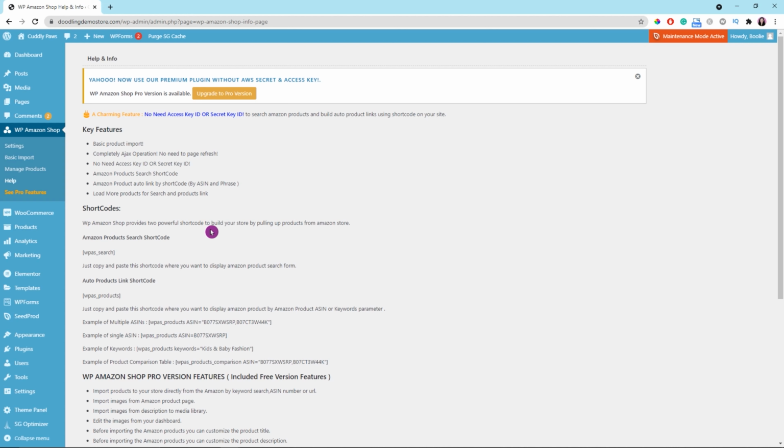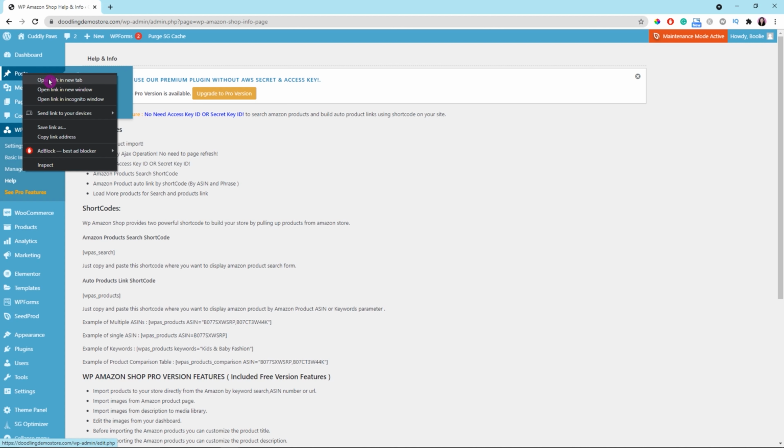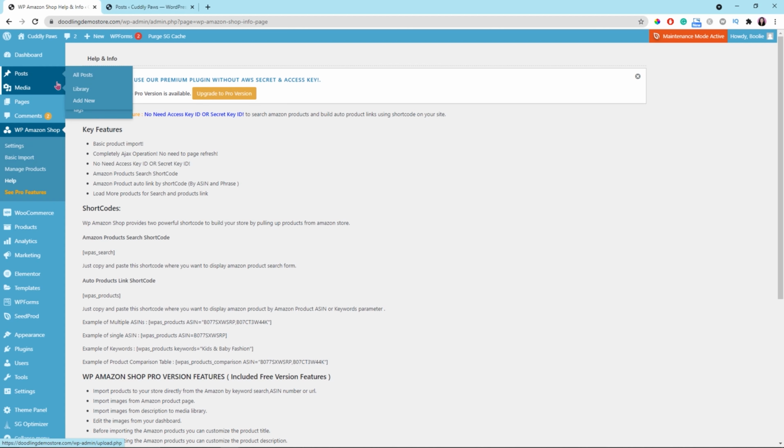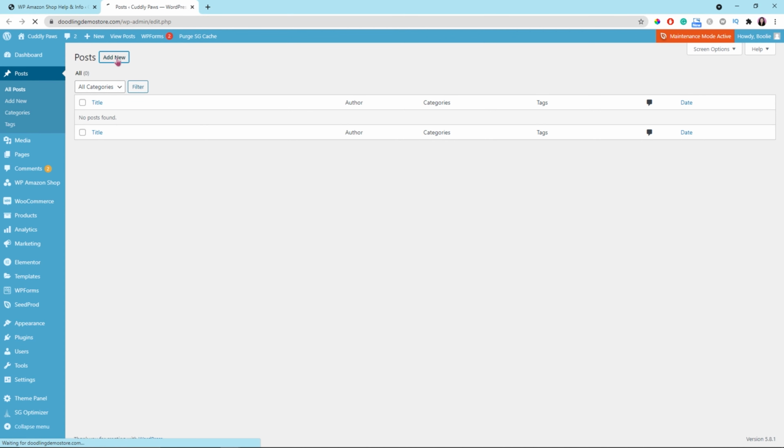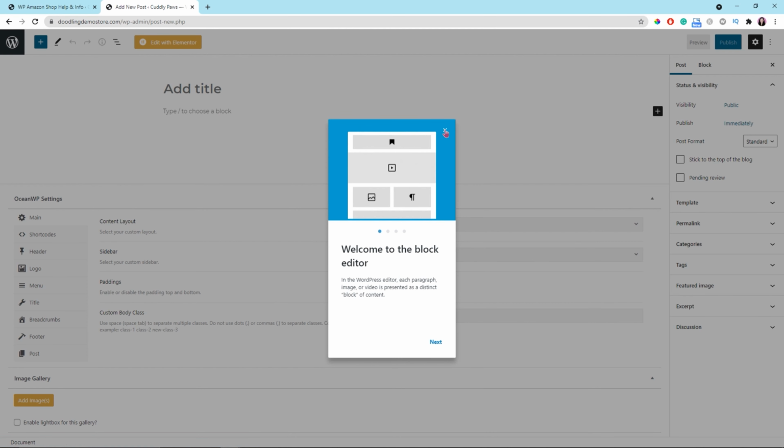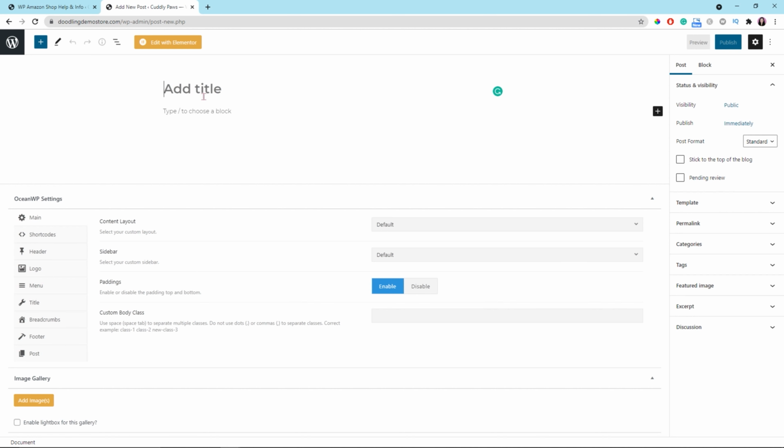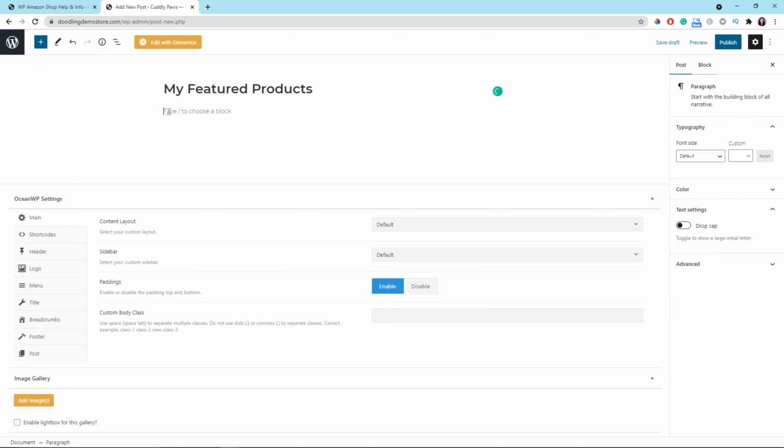Let's go to Posts. Let's open that in another tab so that I could toggle between two tabs to grab more shortcodes easily. Just close that out and just add a name of your post right here. In this tutorial, I will use just only the regular WordPress blocks as the editor, but you can also edit with Elementor if you install that plugin.